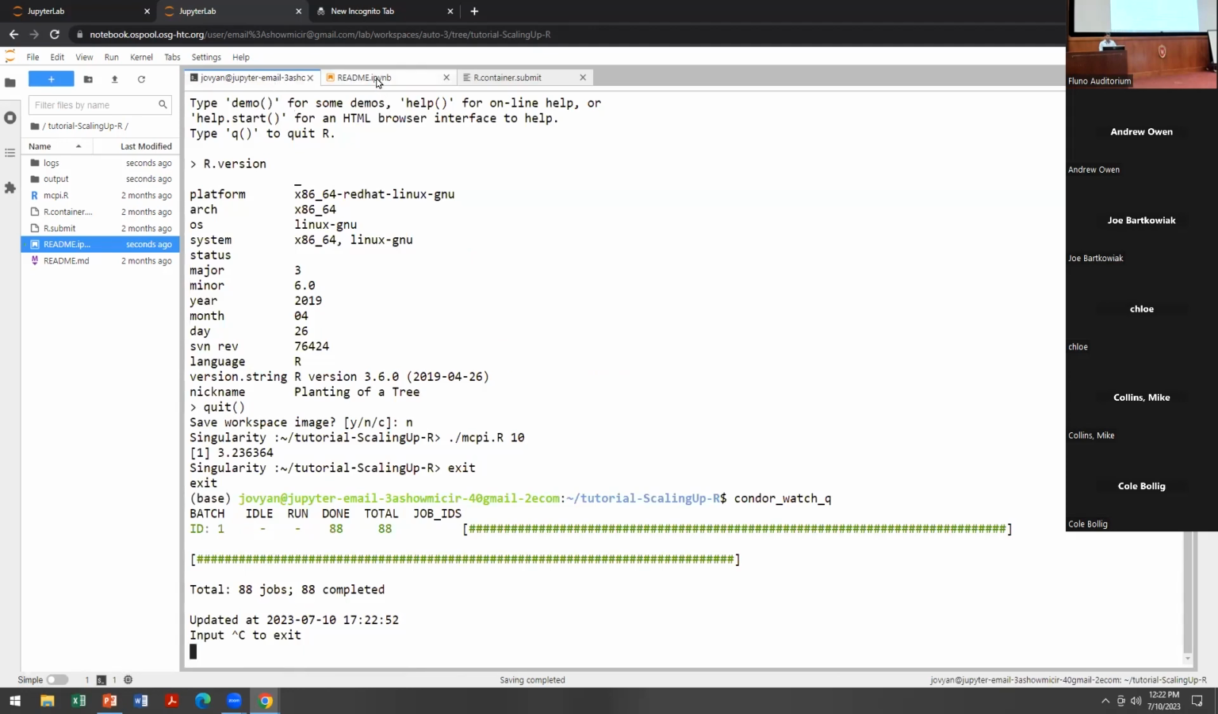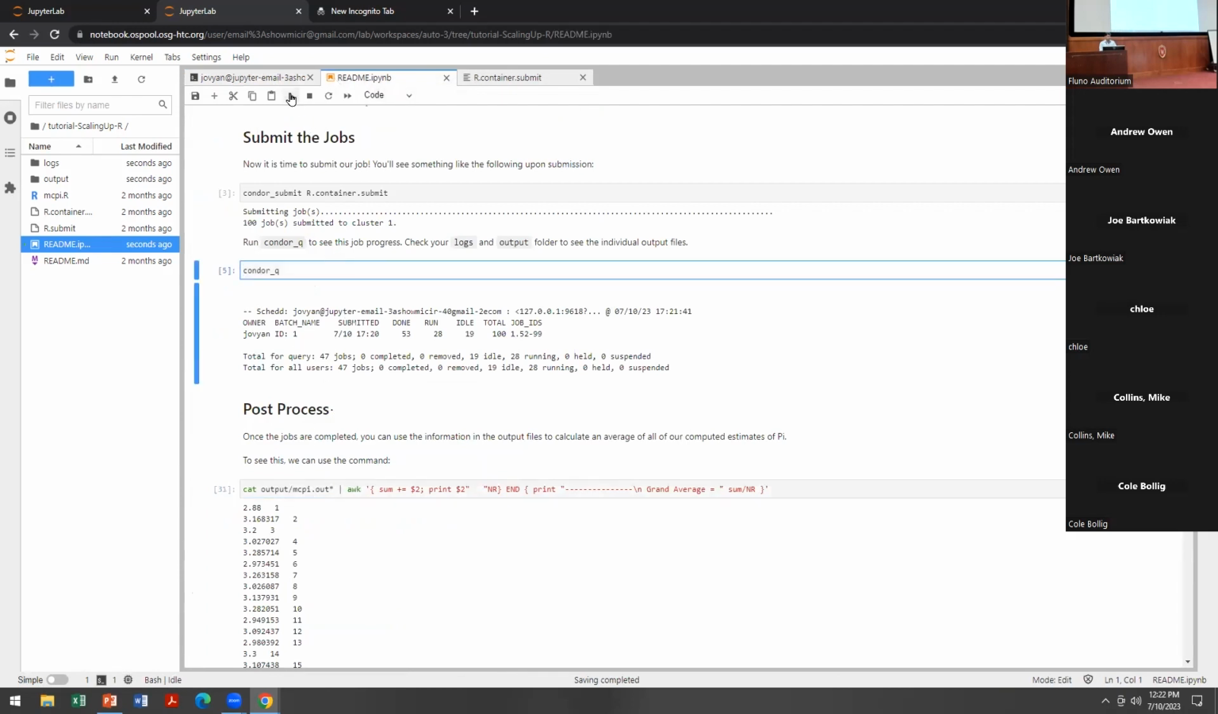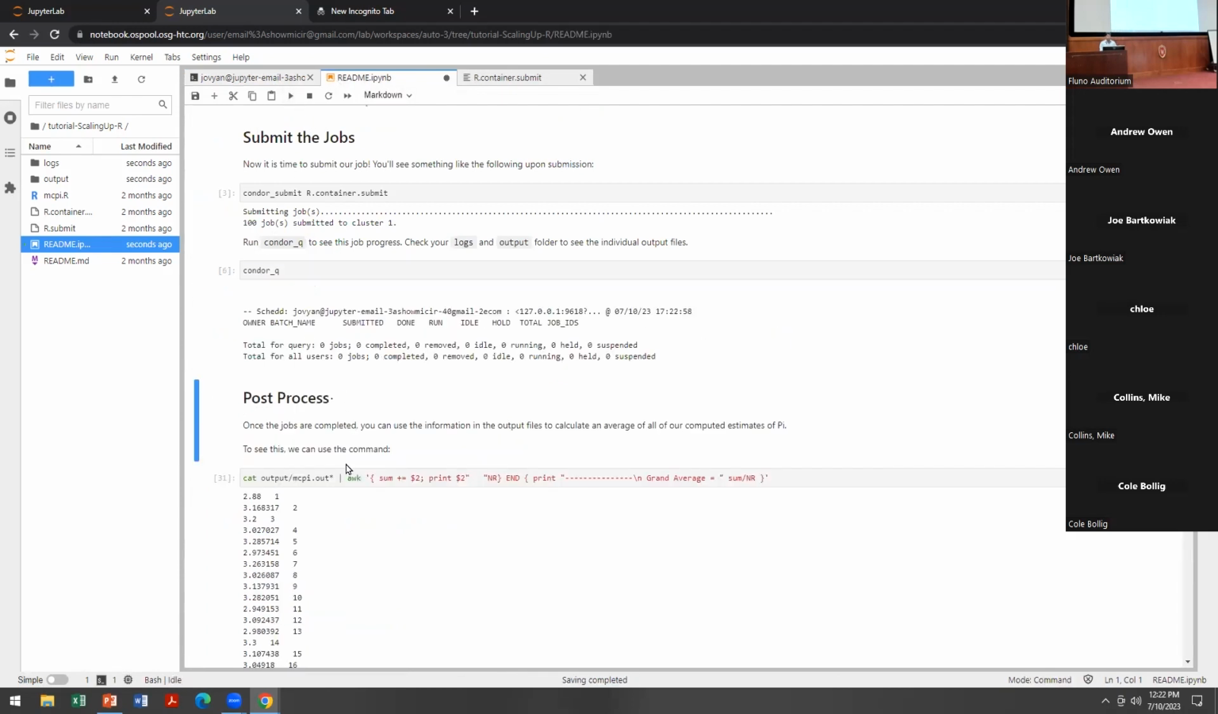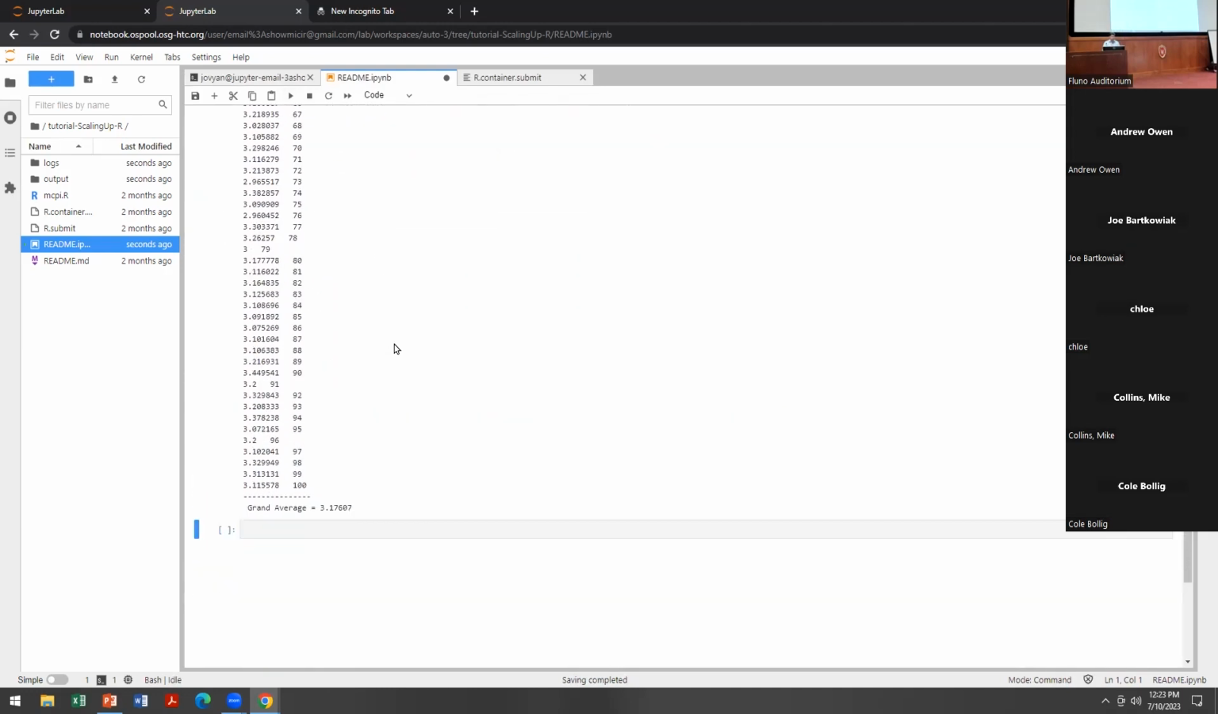And I think everything is done. So if I go back to my notebook and do a condor_q, it's not saying that anything is in the queue. So at the very end, we have a post-processing script, so if you just run that, it would go through the 100 output files and give you a grand average. So this was a very short demo using a notebook that you would get access to.